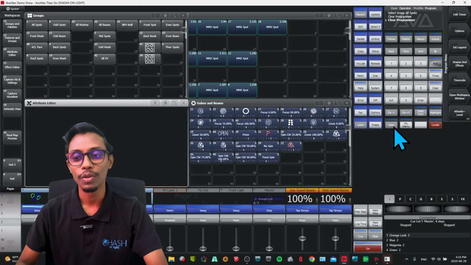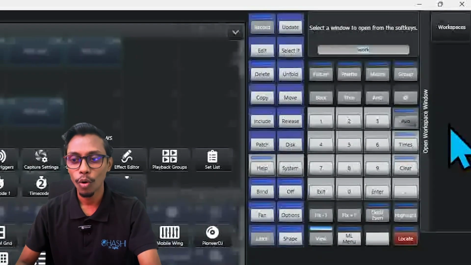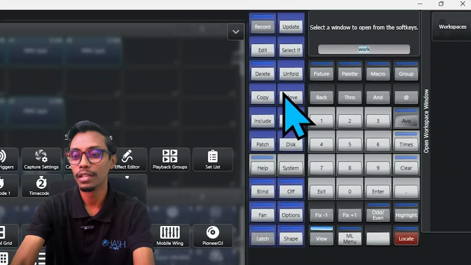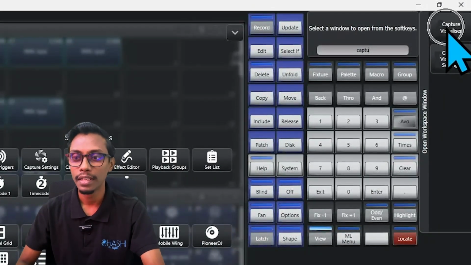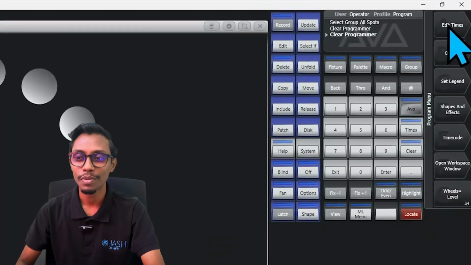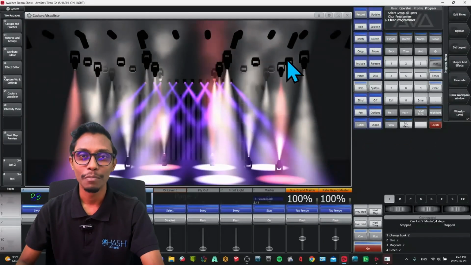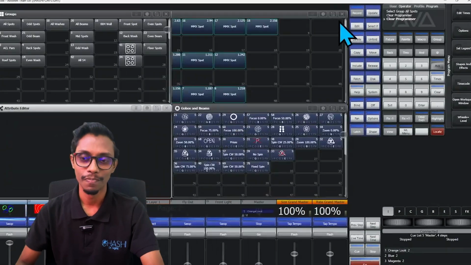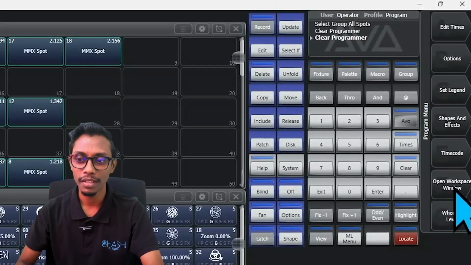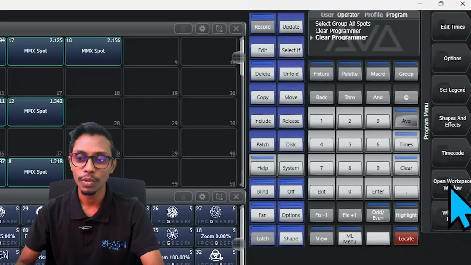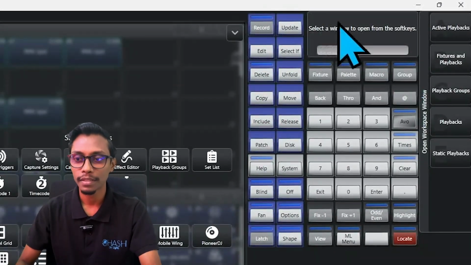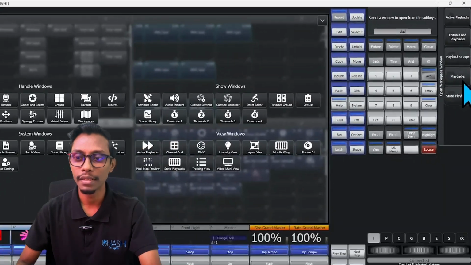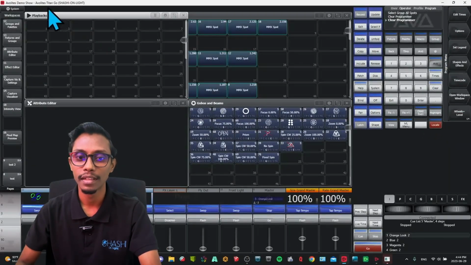Or else there's another way, you can press view and open workspace window, and you can search here whichever you want for, like capture. Now you can see capture visualizer here in the soft key menu. You just press this soft key, then your capture visualizer workspace window opens up. And there's another way in soft key, there is always open workspace window. You press that, then you search again whichever you want, let's say playbacks, select it, and here you go, your playbacks window is open.